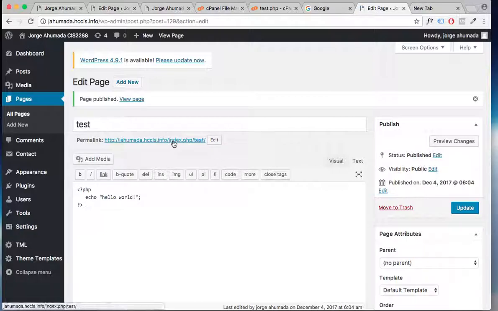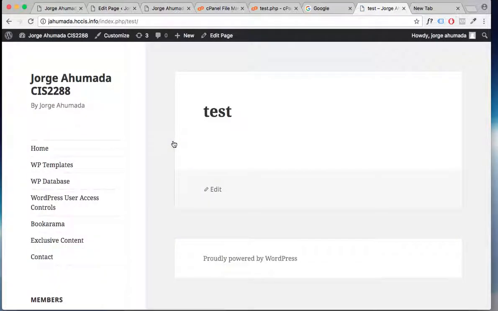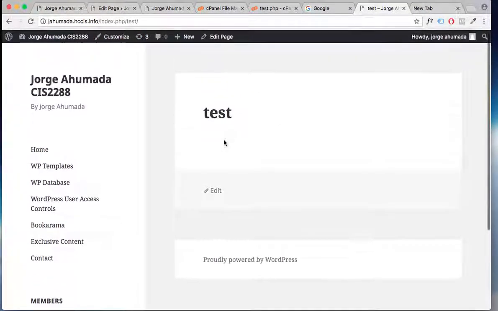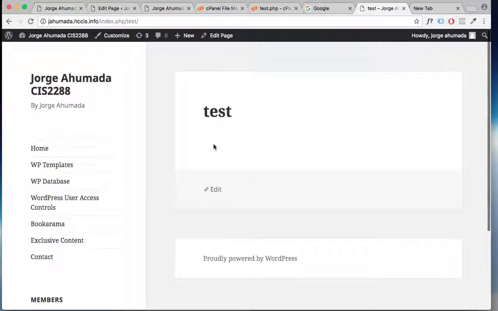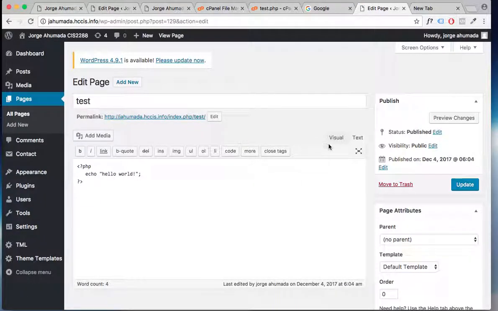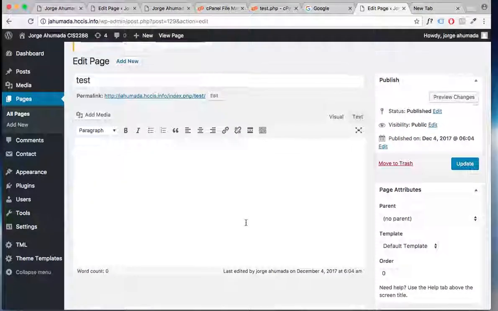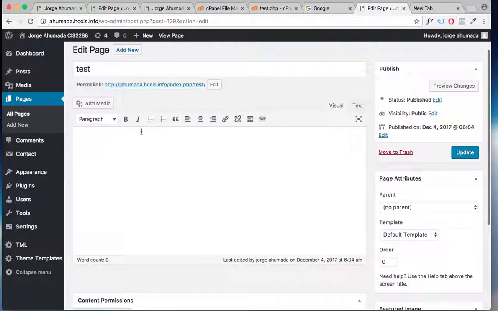and we can go to the page, and we see that there is no hello world right here. There is no hello world, and this means that my PHP code is not running. This is the visual area, and you can see that it's blank.